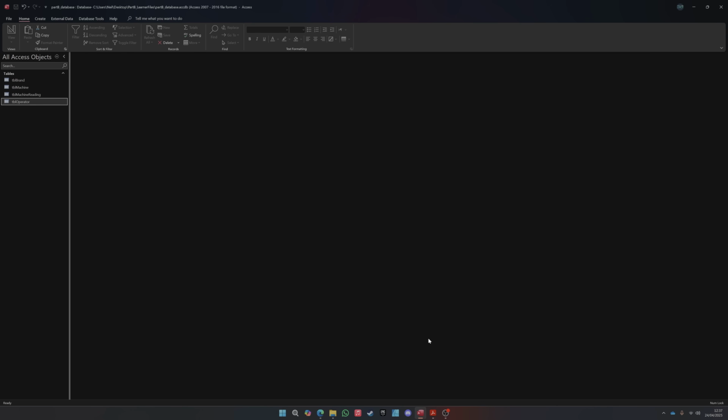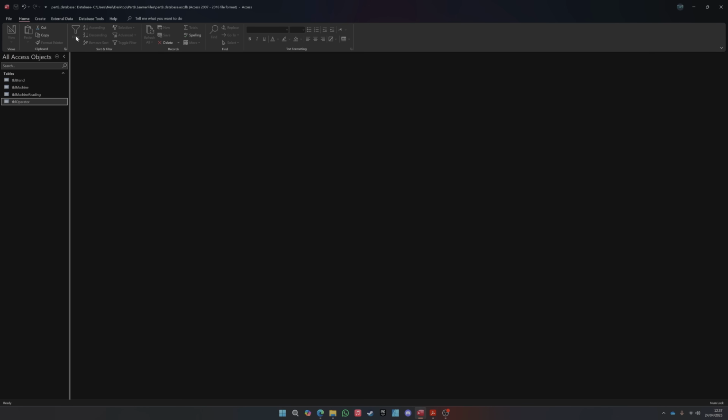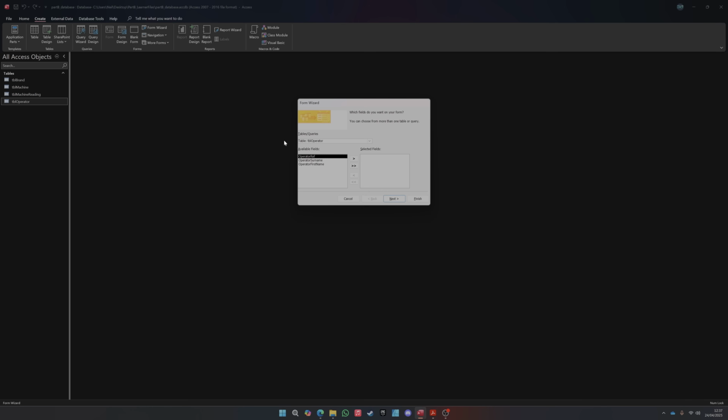Right, so on to our first question then. If we have a look here, we need to basically make a form that's going to allow us to add a drinks machine. It's pretty straightforward. So into here, we're going to go to create, and for this one we could use a wizard. And we will choose the machines because it's for adding a new machine.